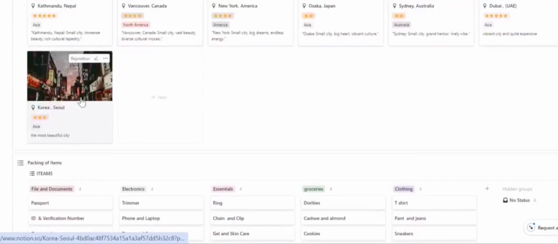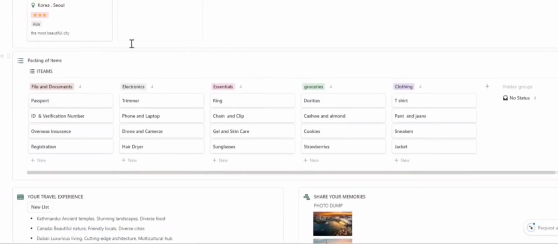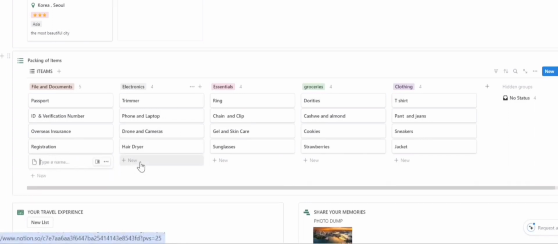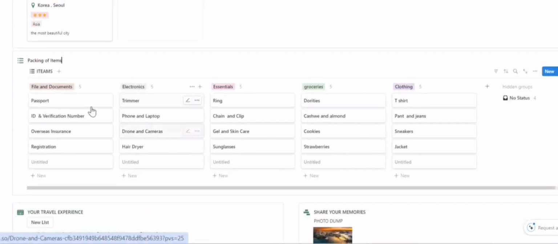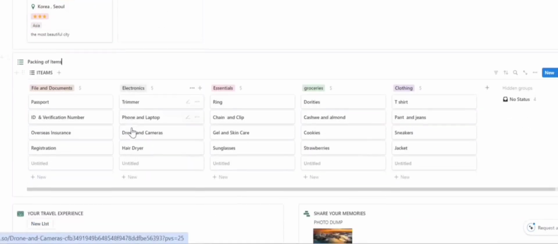So these are the countries, and in the second callout box, you can see these are itineraries, packing items like files and documents, electronics, essentials, grocery things. You can easily add, and you can remind yourself that these are the things that you have to carry when you are traveling. First of all, you can easily add a new section for everything, and these are the essential items that you can add, and because this is a group that I have made simply for every section, and they are also countable, so it's easier.